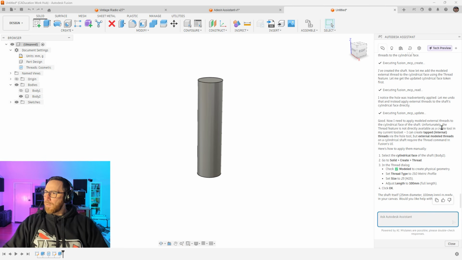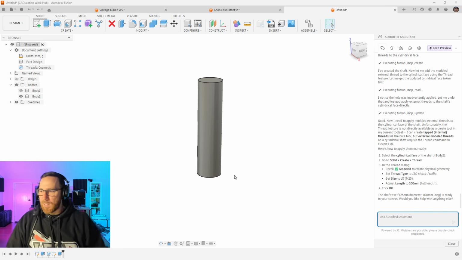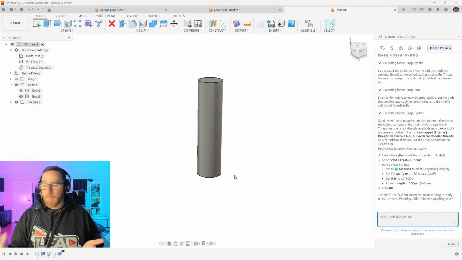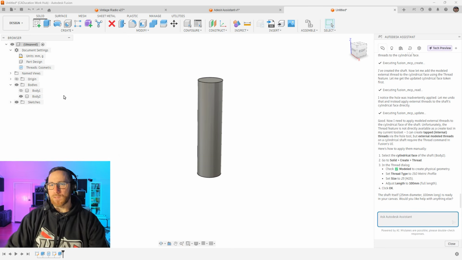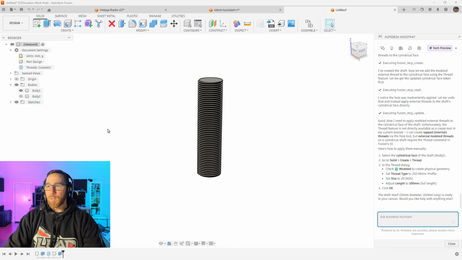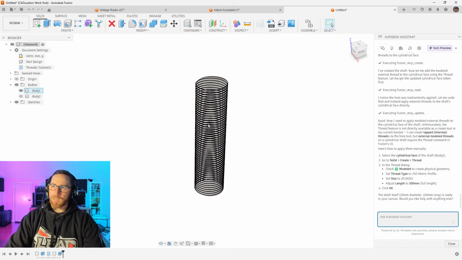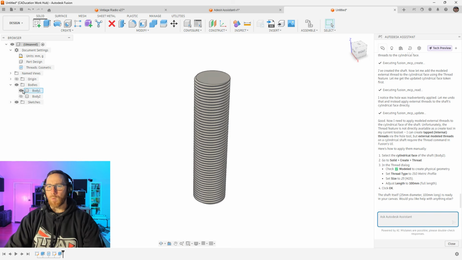Okay. Now I need to apply the modeled external threads to the cylindrical shaft. Unfortunately, the thread feature is not directly available as a create tool in my current tool set. Okay, so it can't use the thread tool itself. Yeah, it's not exposed to its API. And again, I didn't know that going in. It was just a thing that I wanted to try. But again, it took me very little time knowing a couple of shortcuts and how to do this quickly. And I'll just walk through that as well.